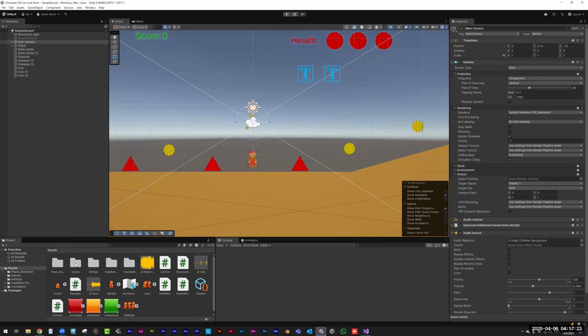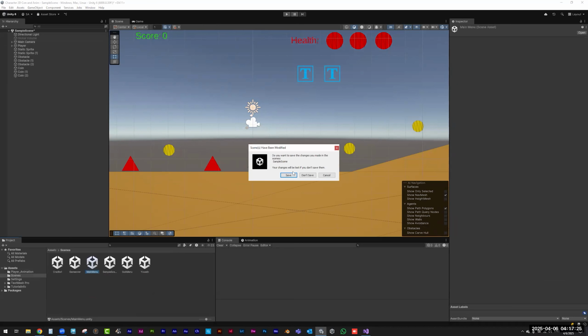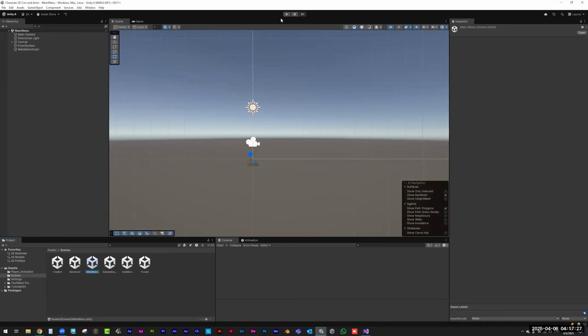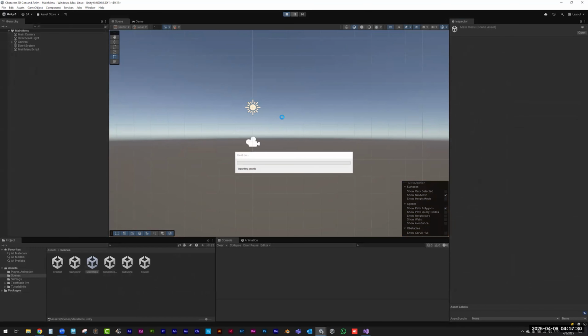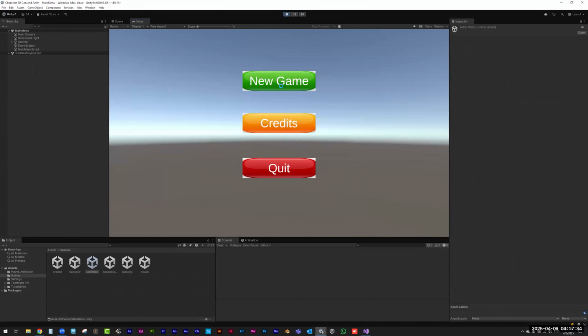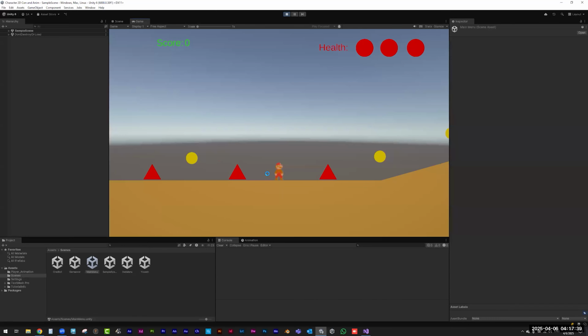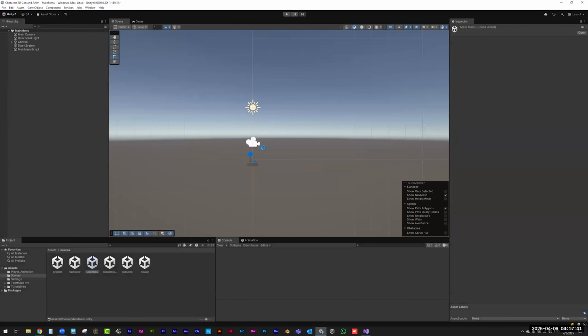And let me go back to the main menu scene to show you. I'm going to click on save. If I click on play here, I have the menu here. If I click on a new game, once I go inside the game, the audio will be played automatically. And that's how we can add a background music.